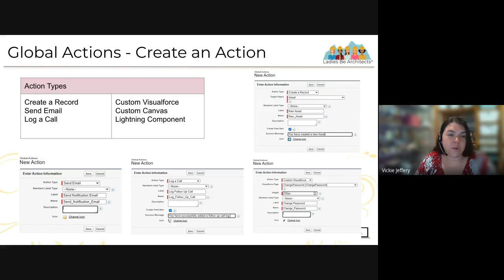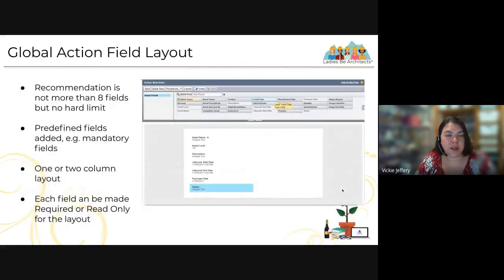And we're going to go with, next page, add a new asset. So, a recommendation here: this is the global action field layout, and the recommendation is that you should only have about 8 fields, but there's actually no hard limit. When you get to about 10, I think it'll start saying this might not be optimized for your users, and will give you a warning.